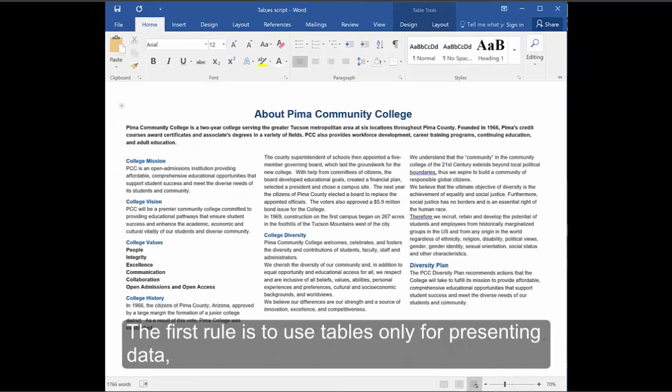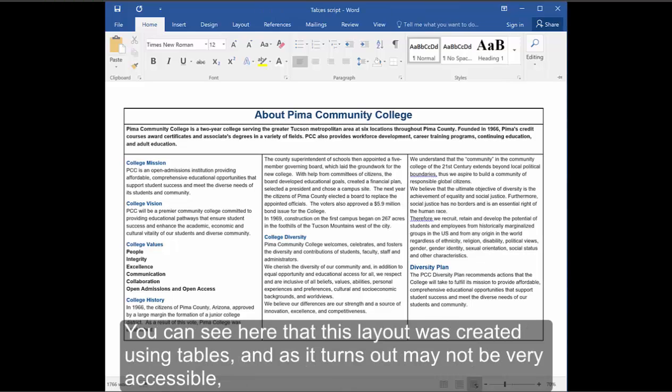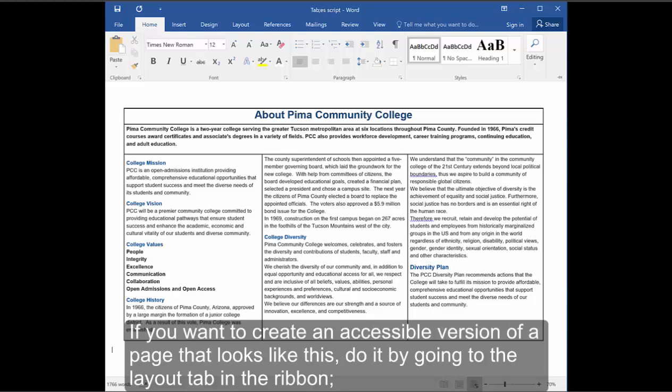The first rule is to use tables only for presenting data and not for creating columns, indentations, or other tricks for arranging and formatting text, as in this example. You can see here that this layout is created using tables, and as it turns out, may not be very accessible because of the way that some access technologies read tables.